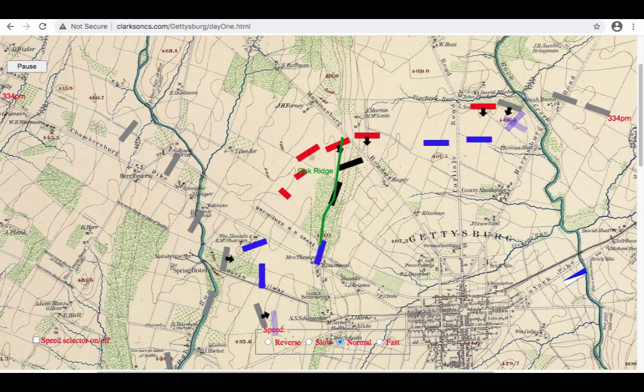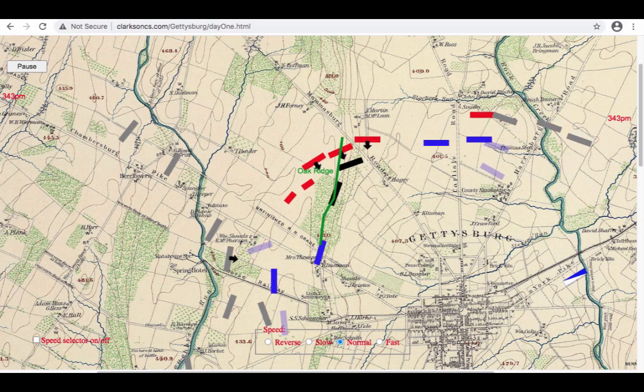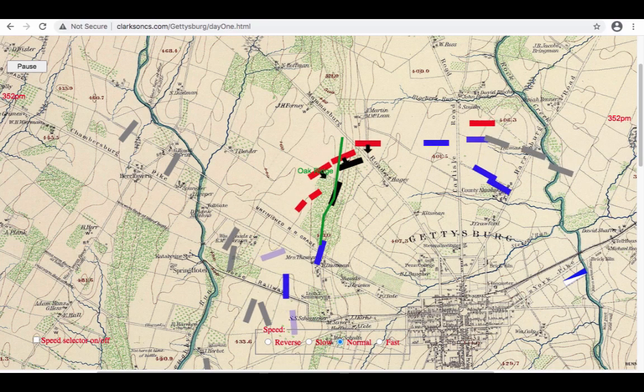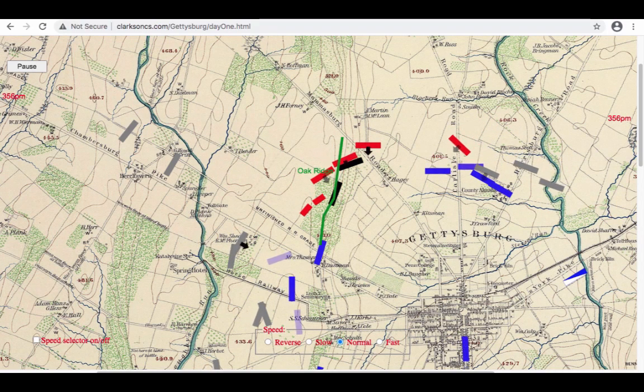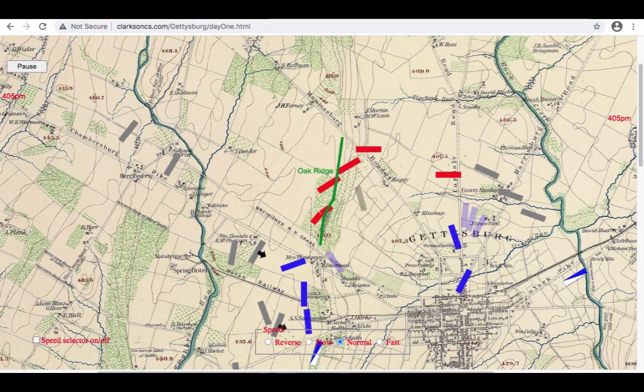As the clock hits 3:30 p.m., you can see that Oak Ridge is in the center of a growing battle, with an attack on Barlow's Knoll building on the right side of the map, and down in the lower left corner, two of A.P. Hill's divisions are attacking the Union position on McPherson Ridge.